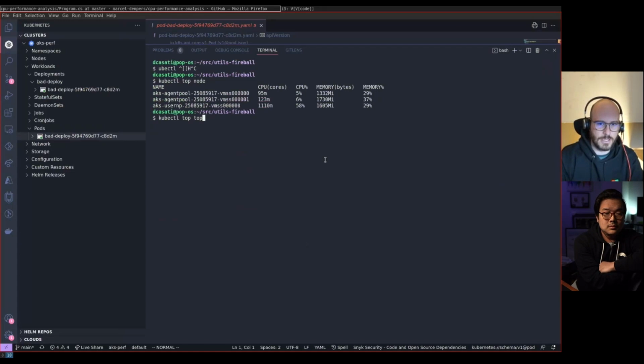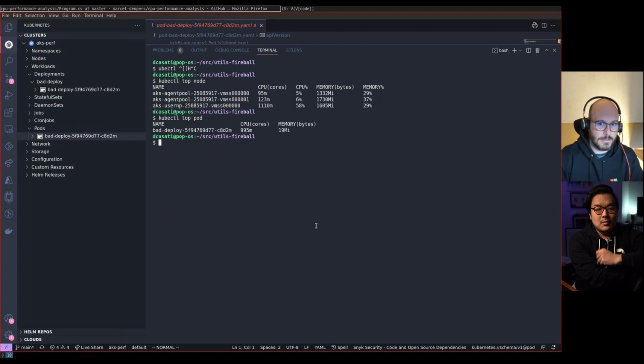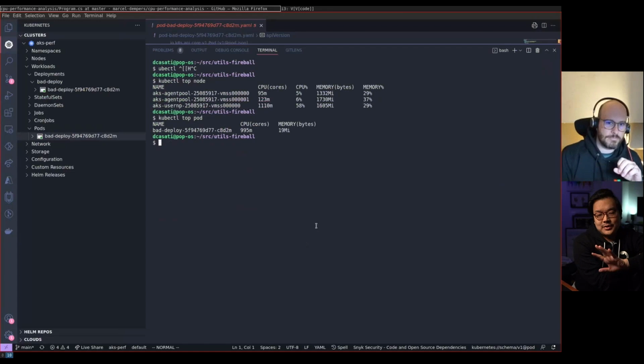And I can also do a top pod, right, to see that. And we also get back the bad deployment pod, and it's really the one that's chewing up a lot of CPU.